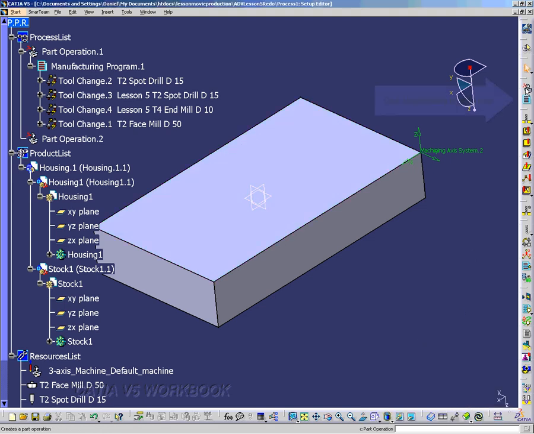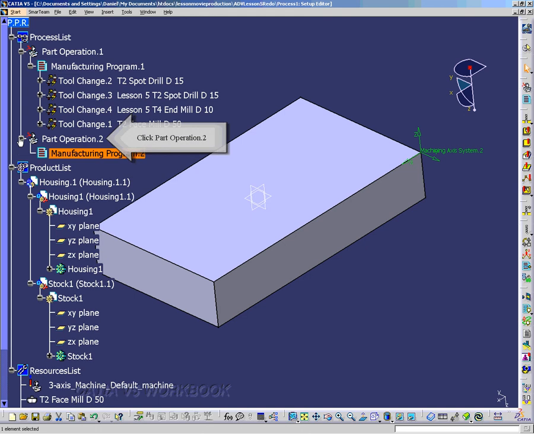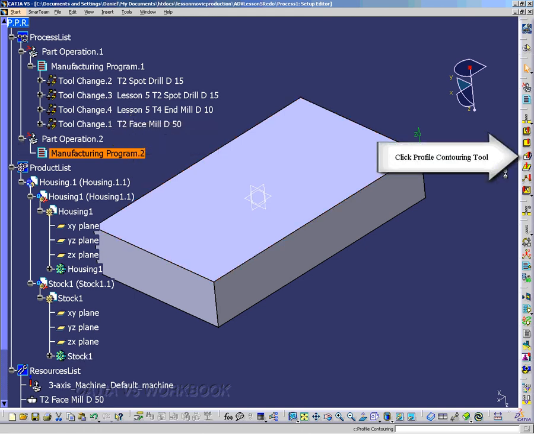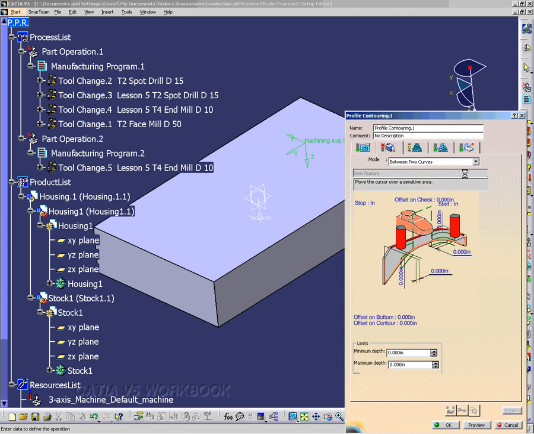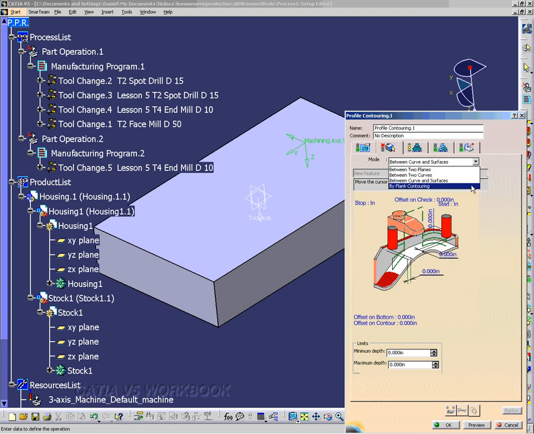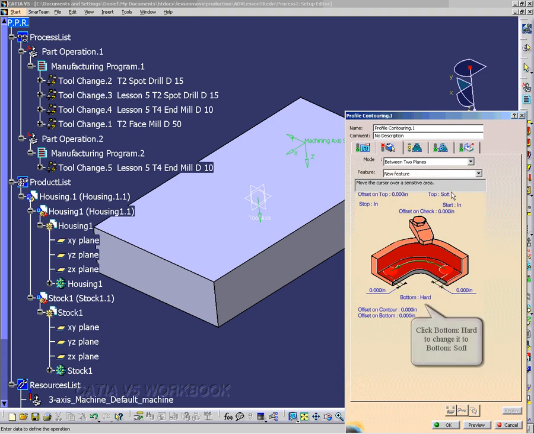And now we can click the manufacturing program icon. We'll select part operation.2, and now we have a manufacturing program.2, and we'll click the profile contouring tool, and that puts the tool change 5.5 in there. And we're going to do a between two planes, but I'm showing you the different modes that you can choose from. Very helpful.